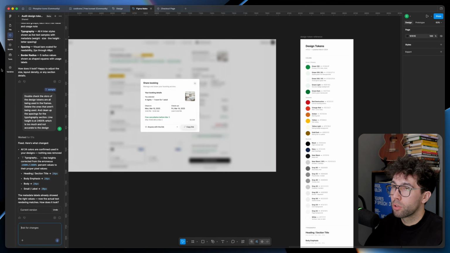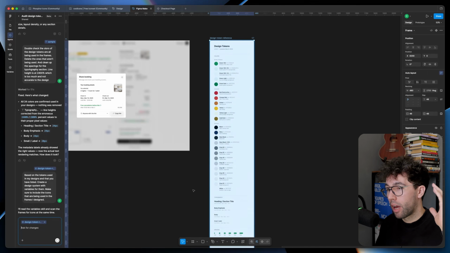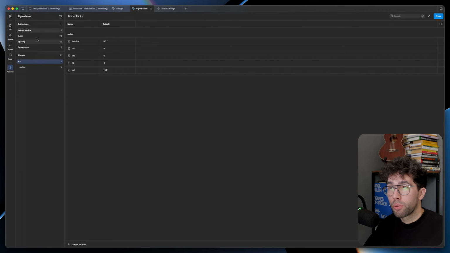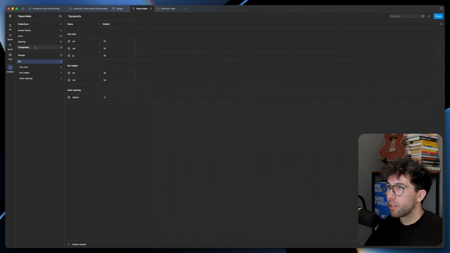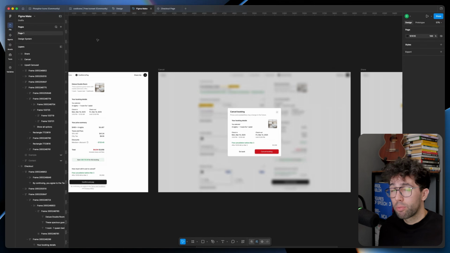Now we can ask it to create the variables based on it and include the icons as well, so that we can then have a complete and simple design system that we can then publish and use on Figma Make. All right, so it has created the variables for the design system with the border radius, colors, spacing, typography. Everything is ready. And it has also created the design system page to include the icons that I have in my design page. So now we have pretty much everything ready.